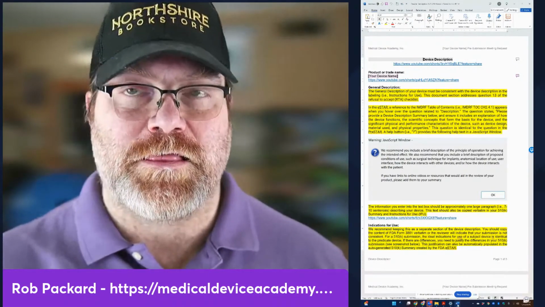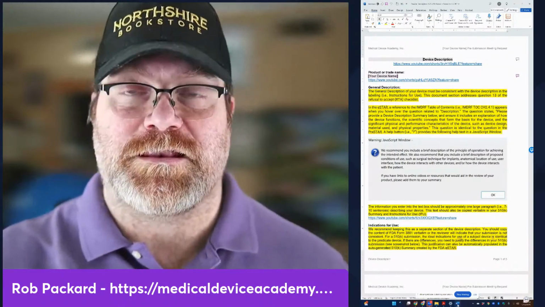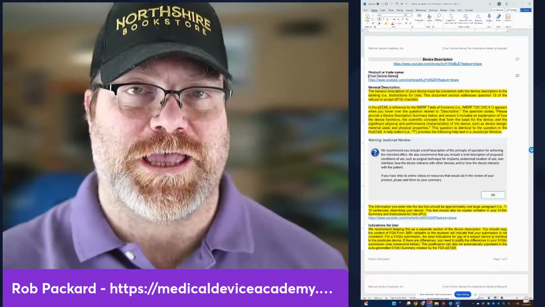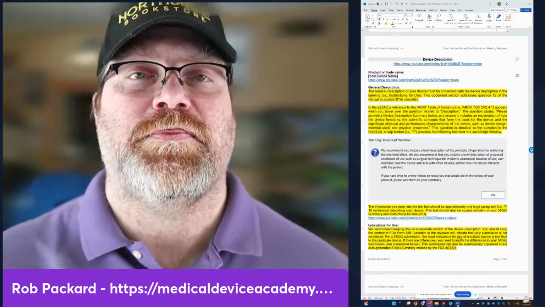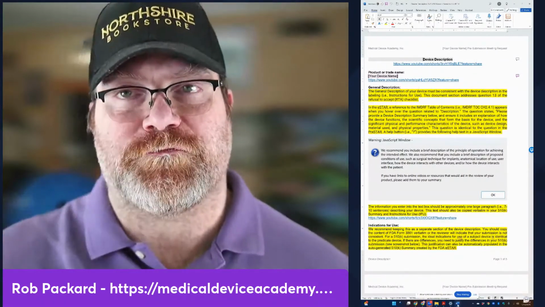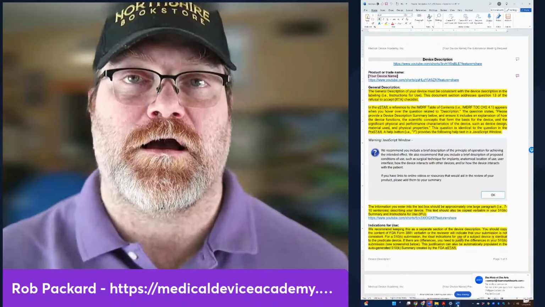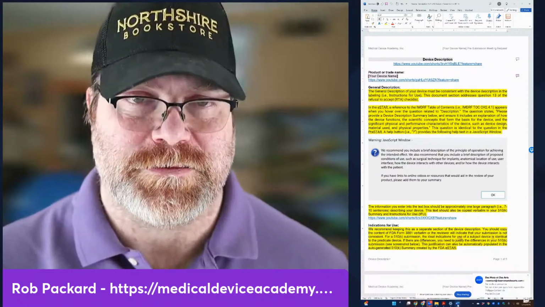The stuff in yellow, you delete. Those are instructions. And instead of the yellow stuff and the instructions, you put your information under each of the headings. So the first section, they're just asking for your trade name. Then they ask for a general description. The general description is usually the first paragraph or few paragraphs that are at the beginning of your instruction for use or user manual that explain what the device is.